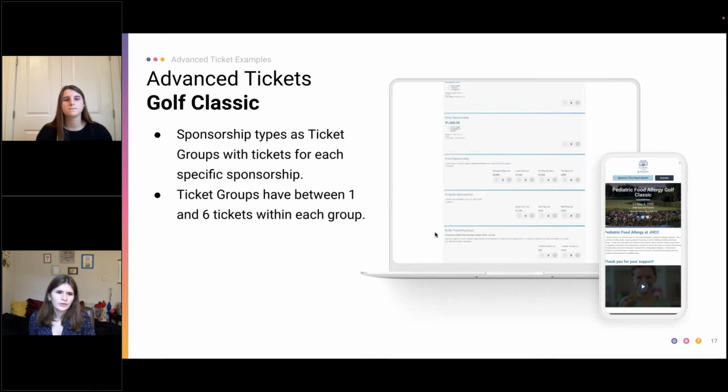Using tickets for sponsorships is pretty common as well, especially for golf tournament types of events. But there are also other golf tournaments that just use ticket groups to do things like, if it's a multi-day event over the course of a weekend, have a Friday ticket group and a Saturday ticket group, and then the different tee times within those. So you can do a bunch of different things if you have a golf tournament event.